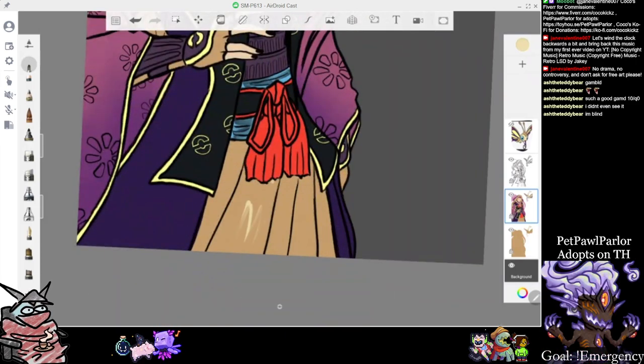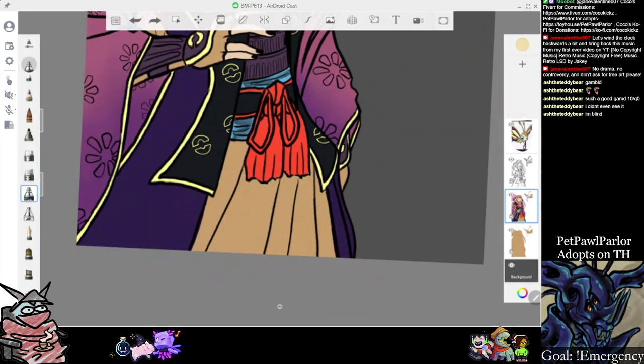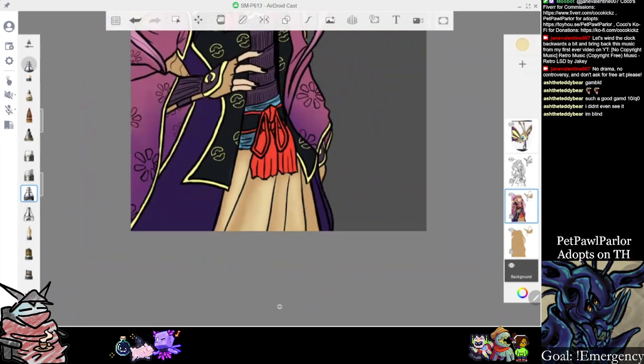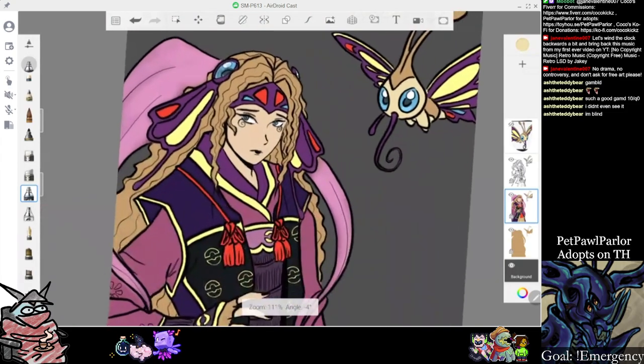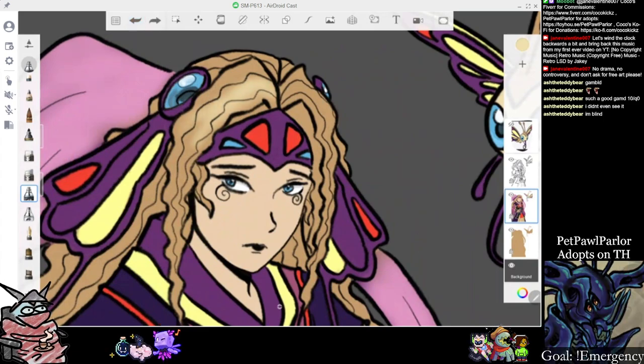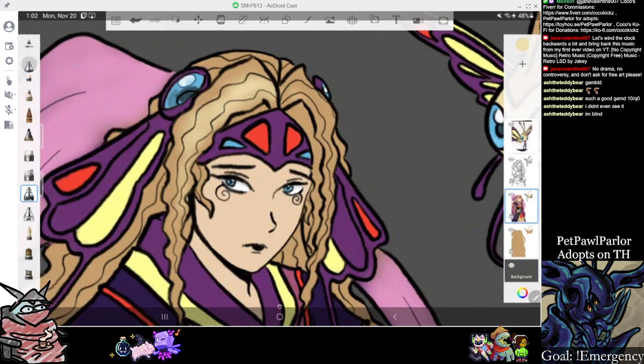Is this okay? Where is this one? Some quick shading. Forty-8%.